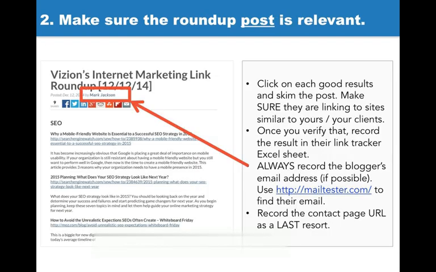So let's say that we clicked on the Vision Interactive one, and make sure you skim the post first. It's very, very important to read through the post, and again, make sure that it is actually a link roundup. And the way that you do that is just look at it and scan it and make sure that they're actively linking out to websites.